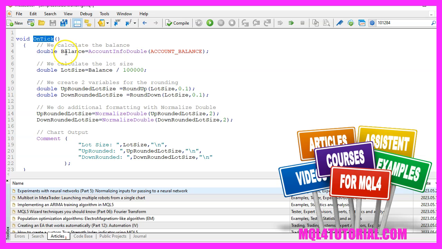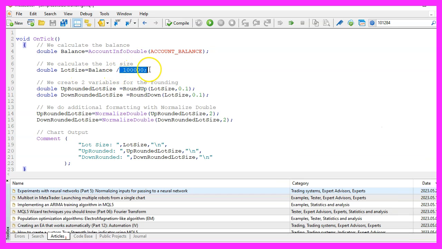We want to first determine the account balance there. The position size is calculated depending on the account balance using the AccountInfoDouble account balance function. In this instance, we divide the gross balance value by 100,000. Additionally, we construct two variables, one rounded up and one rounded down, for the rounded numbers. With the aid of the corresponding function, which we ourselves program, we can calculate that.